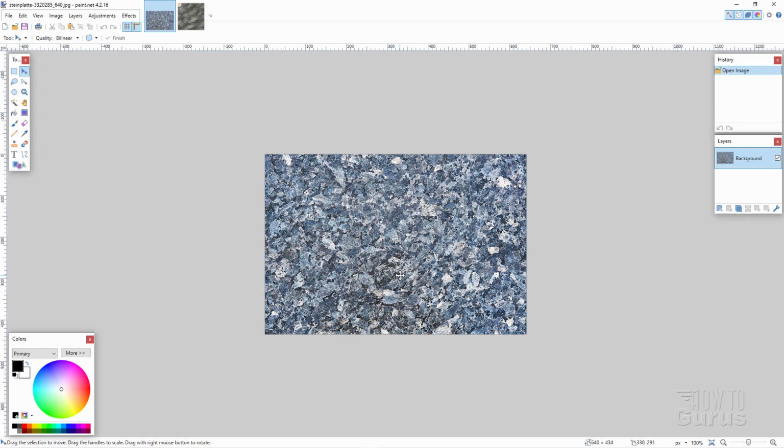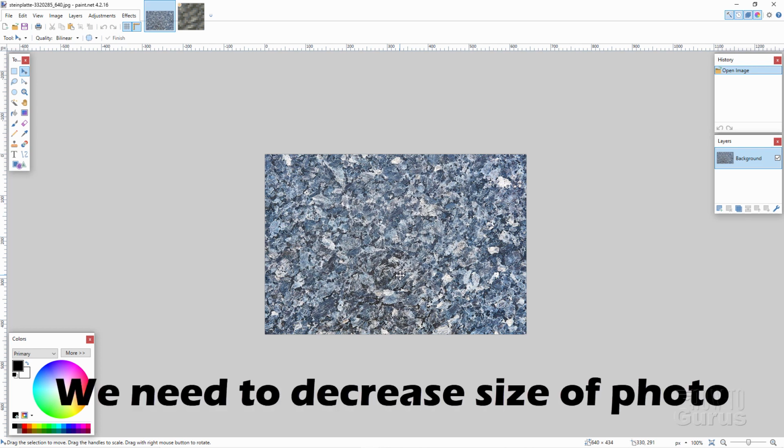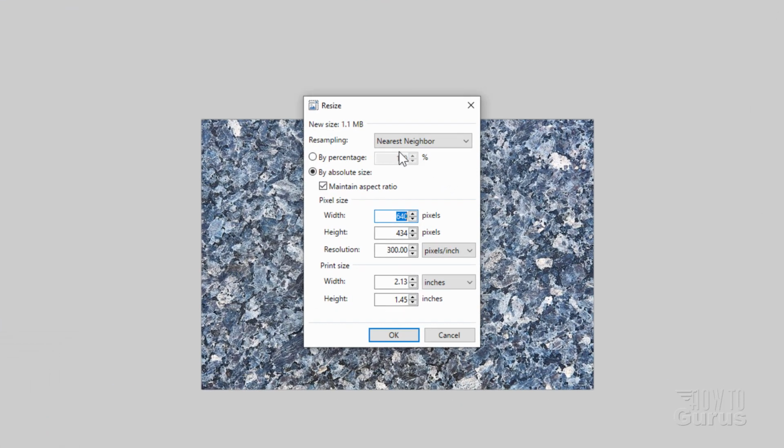Now, this is much too big. This is just a regular photo, so it's much too large. We need to bring this size down. Go up to image again, come down to resize, and in here, make sure you're still on nearest neighbor, and then bring this down for the height. Set the height at 64 and choose OK. There we go. The height is now the same size as that other picture.